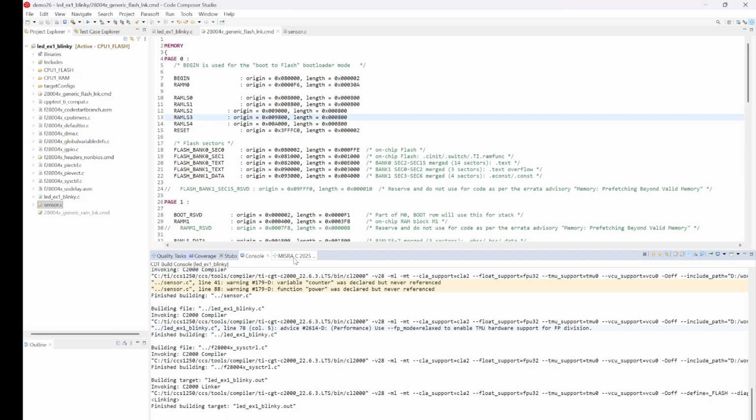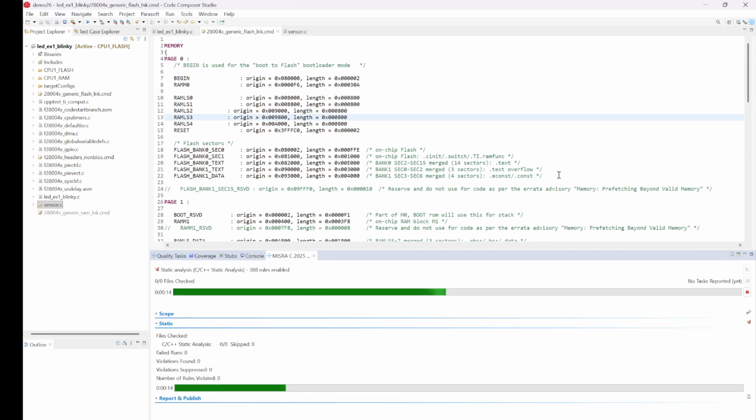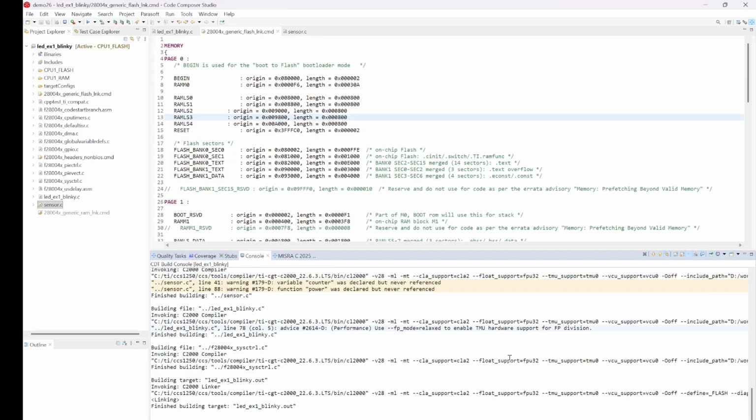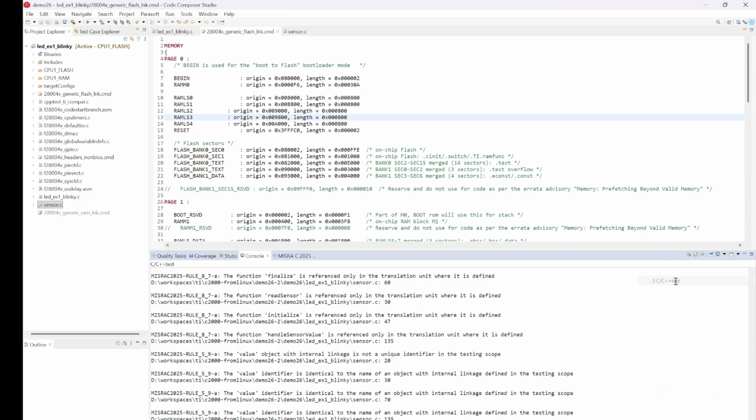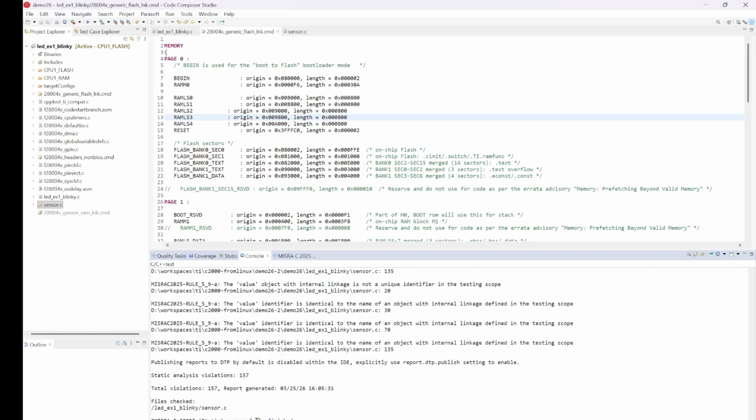So static analysis does not require compilation, just statically analyzing the code. Parasoft supports three types of static analysis: pattern, flow, and metrics. This one, MISRA, is a combination of pattern and flow. And it's finished.